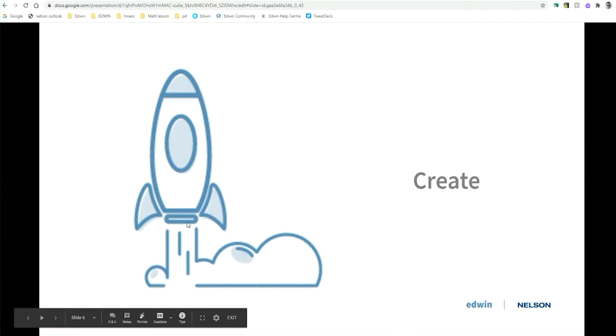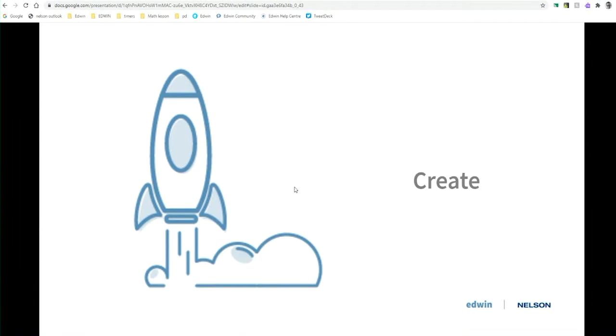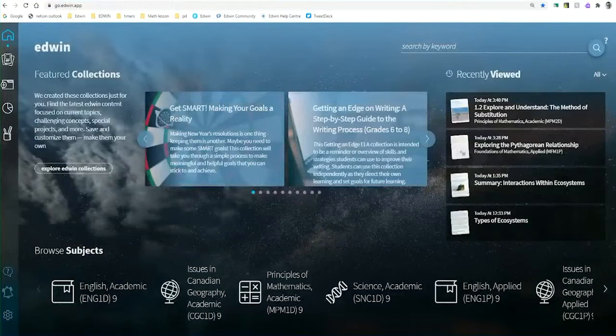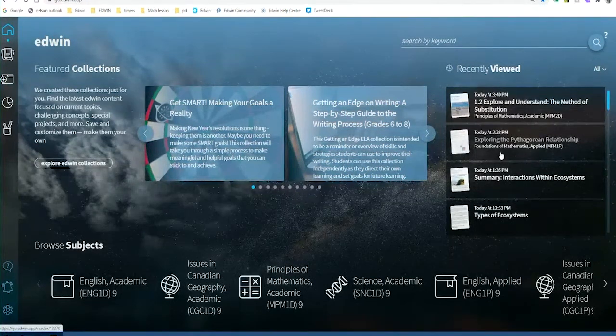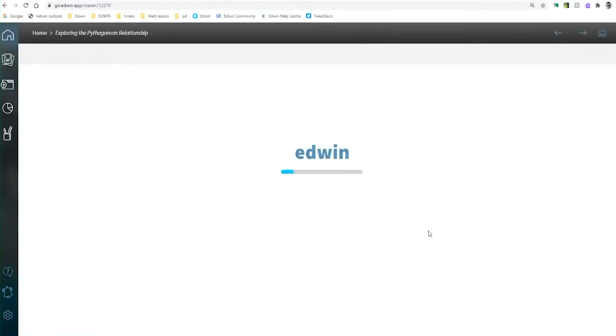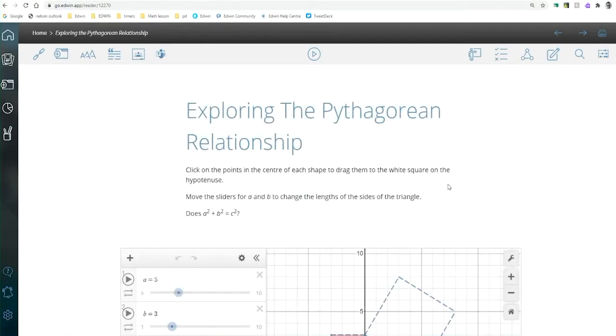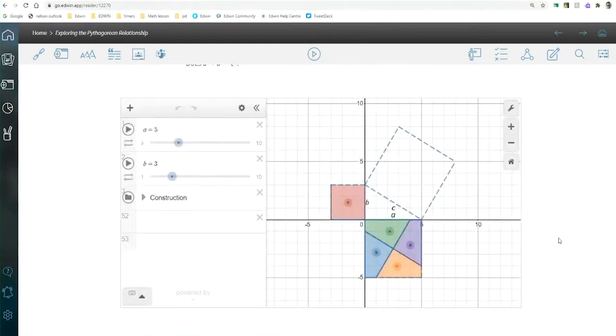The next thing I'm going to show you is how we can create understanding in math using those Edwin math tools. So I'm going to go back to my Edwin, and I'm going to open up a learning object that I already have queued. I'm going to open up this one, Exploring the Pythagorean Theorem, just to show you that some of our learning objects are embedded with an interactive Desmos, and this is fantastic for engagement with students.